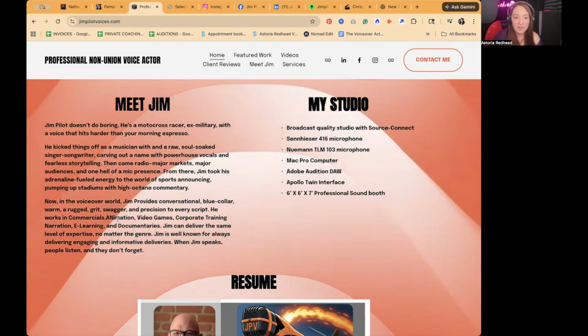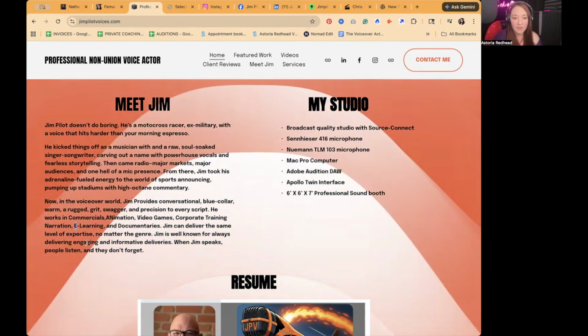I can also already spot some syntactical issues, like the N in animation here is capitalized when it shouldn't be. The E in e-learning should be lowercase. So there's a couple of things here. I didn't even read this yet, but there's a couple of things here that I would probably update.